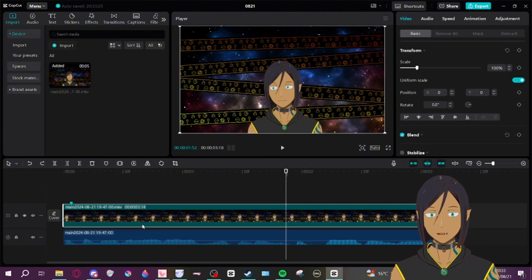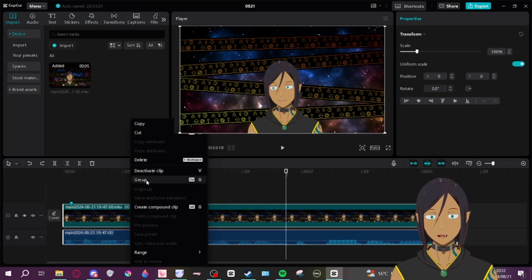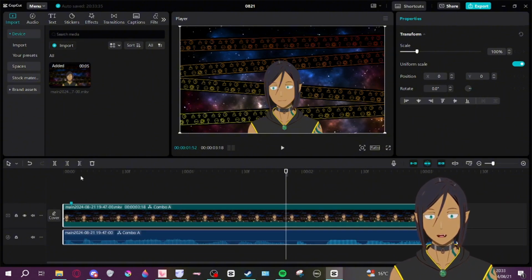So we'll click on the video, and then we'll hit Control, and then click on the audio. Now we can go and right-click, hit Group. Now your audio is stuck to your video like that.